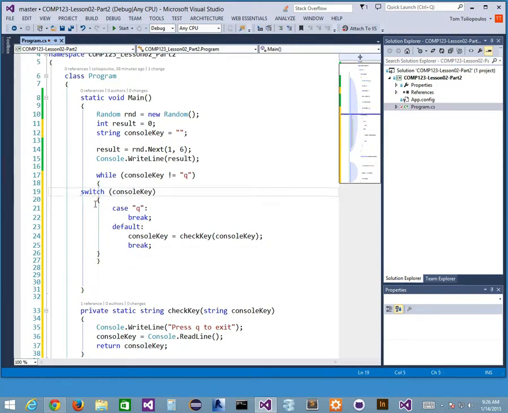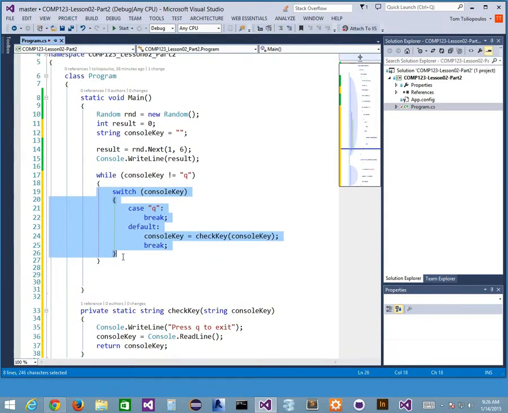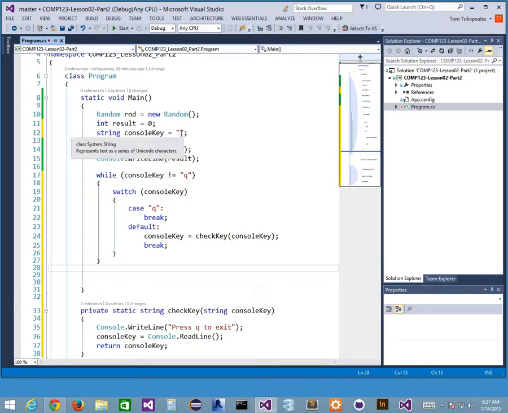I'm just going to format it again for you. Here, let's just move it in. So console key is not equal to Q. Console key isn't equal to Q. It doesn't start as equal to Q, right? Right now it starts as nothing, right? At null. So console key is not equal to Q.